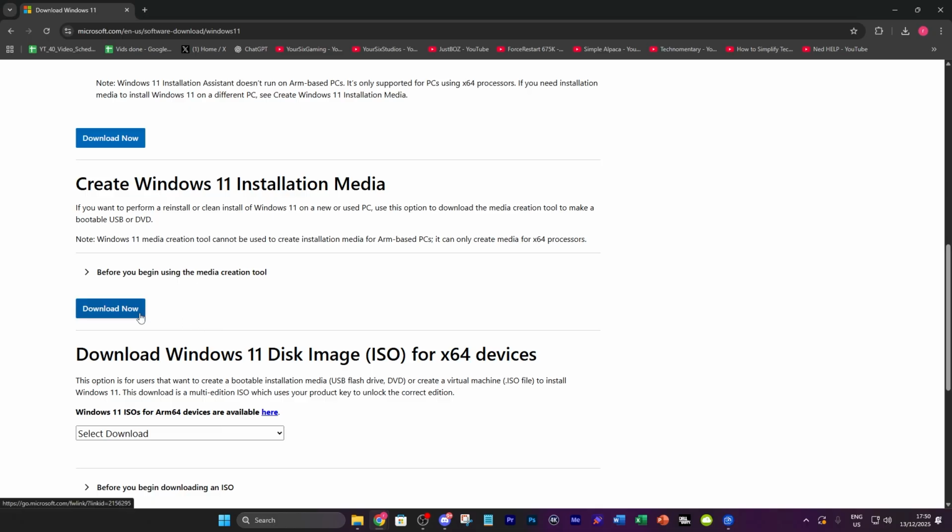Once you press download now, it's going to install it. Then just put it onto your USB. And then you can use that whenever you're launching up Windows 11 after you run the installer. But it's as simple as that.